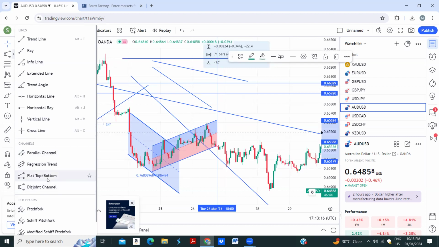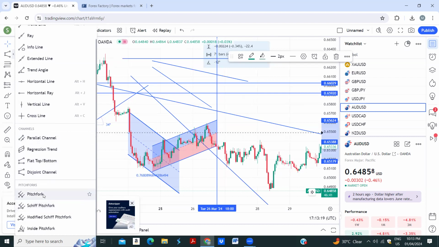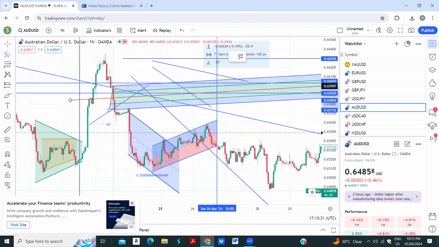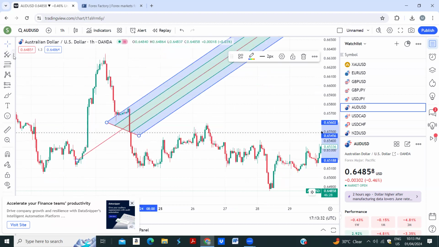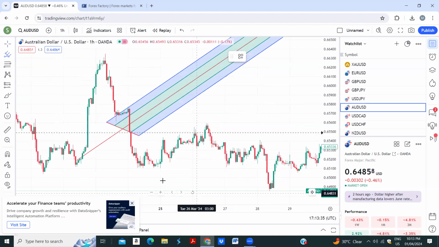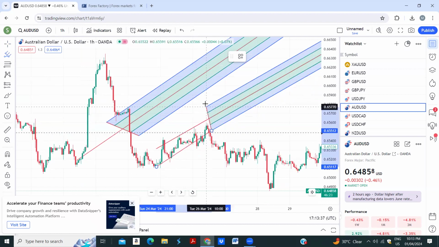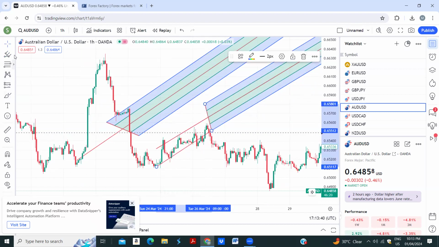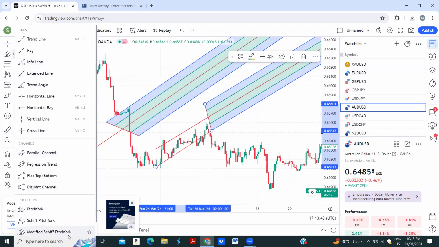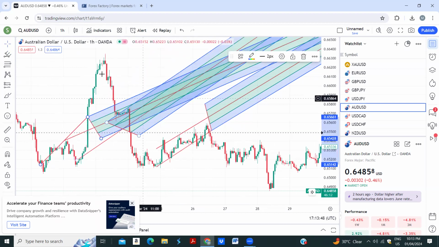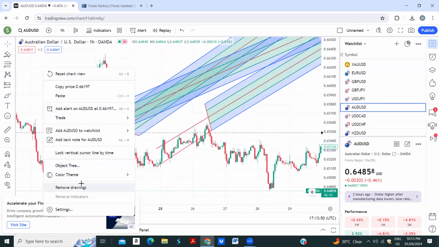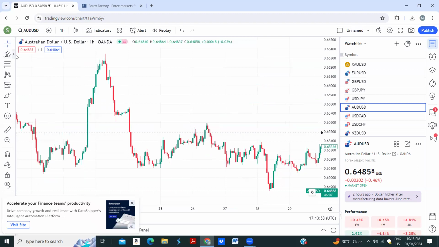We have the flat top and bottom disjoint. We have the pitchfork. Okay, pitchfork, you can see over here. Let me remove this. So pitchfork here. And now we have the Schiff pitchfork. So I normally don't use these tools, but these are provided in TradingView. All right. Then we have the modified pitchfork. So we have different types of pitchfork tools. So these are basically the trend line tools.